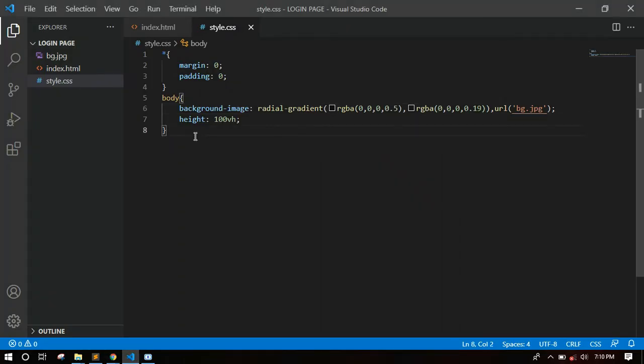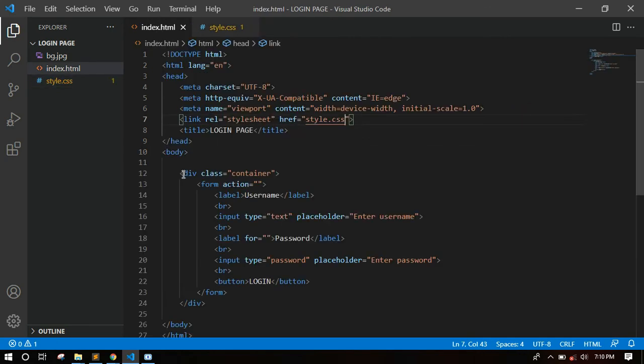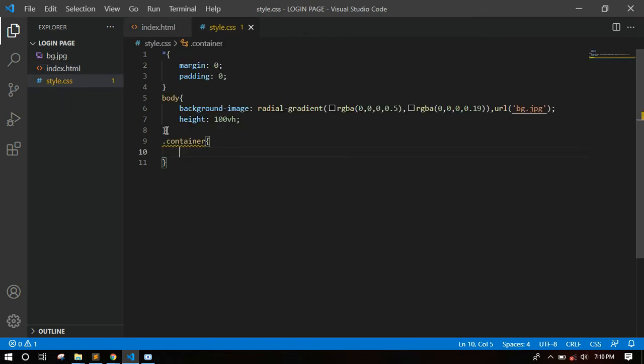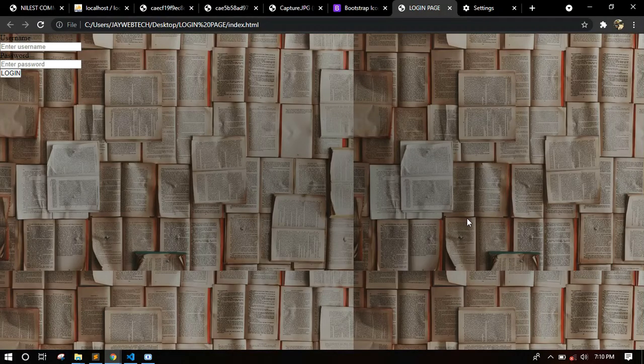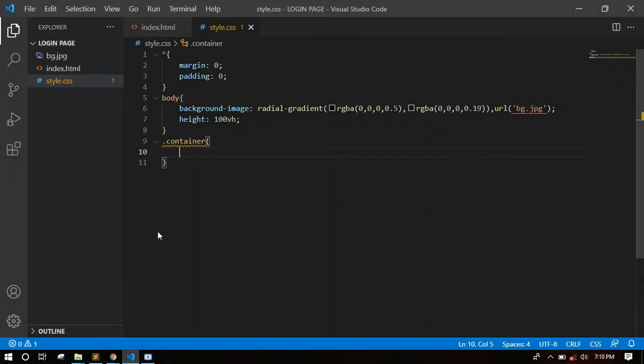So now let's style our container. Whenever you are styling a class, because from our HTML we gave the division a class container, when you are styling a class, you use a dot, a period here, then the name of the class, which is container. So I want to centralize this container. I want it to be in the center of my working space.